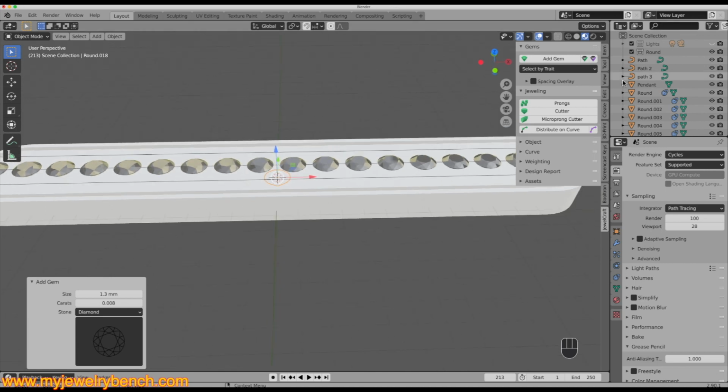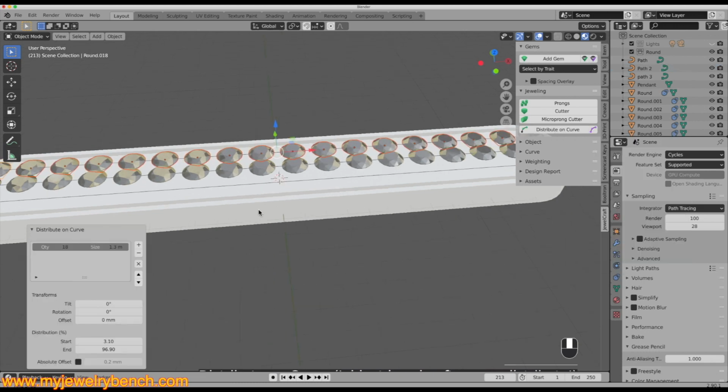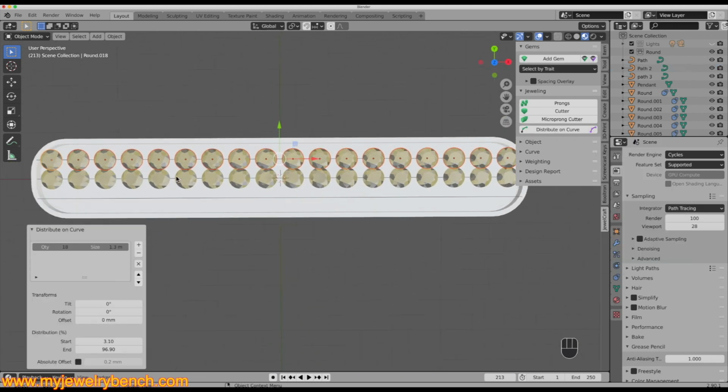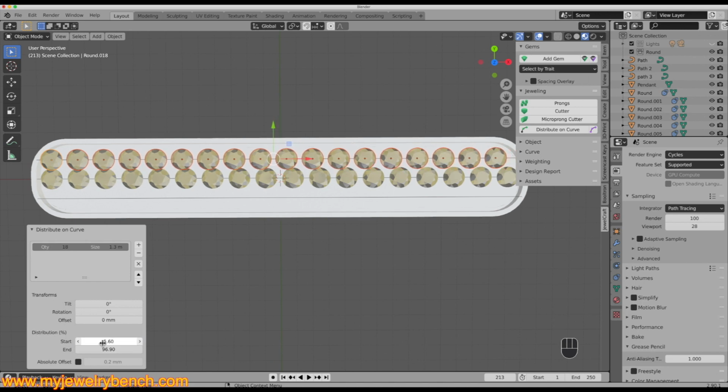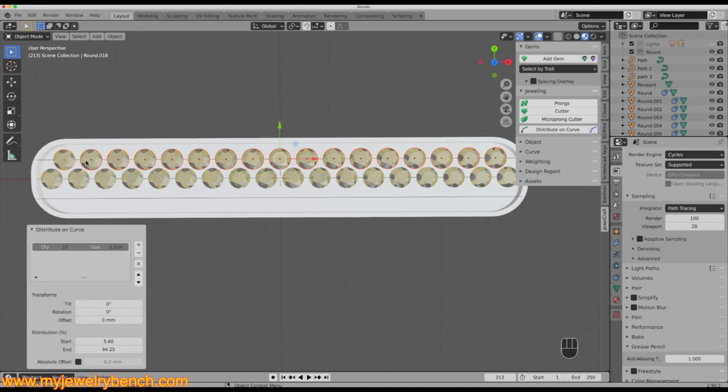On your PC, that should be the function key. So on a Mac, it's the command key. On a PC, it's a function key. So press that key down, hold it, and then come over and select Path 2, and then Distribute on Curve. And now you can see we have our second row of diamonds, and we want to move the starting location over so that it's about here. And I'm going to move the ending location to about here. That looks good so far. And we're going to cut the diamonds down by 1.